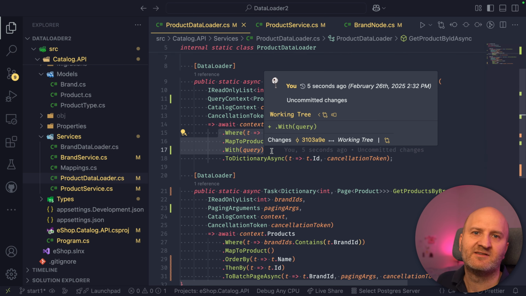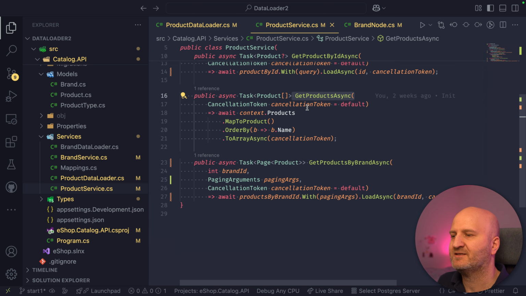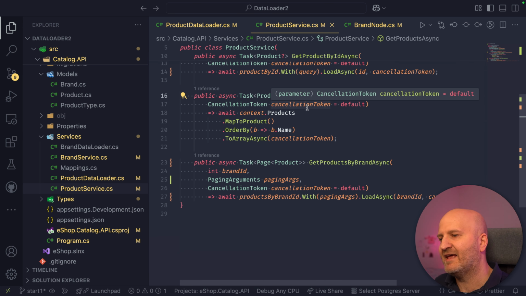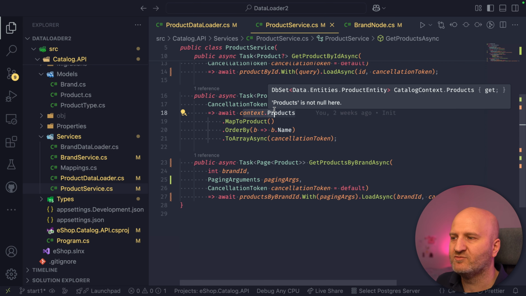This now works end to end with the query context. Let's go back to our product service and look at the second thing. This is now done. We go here to get products. That is the root level entry point for GraphQL, and it doesn't have any parameters, so it doesn't need any batching here. So this is just EF Core, pure as you would use it.